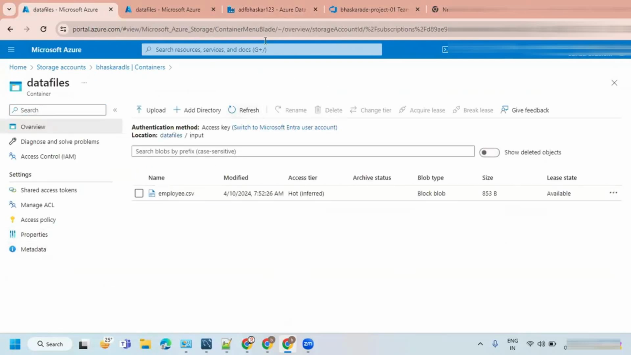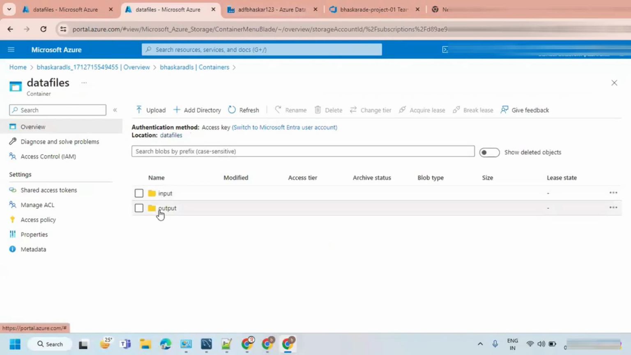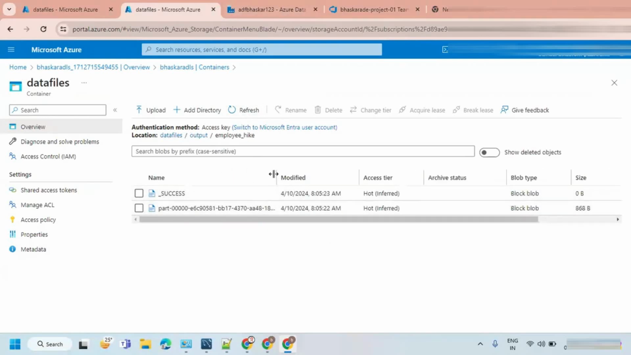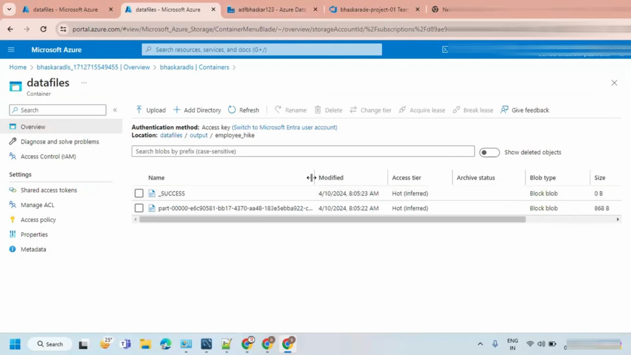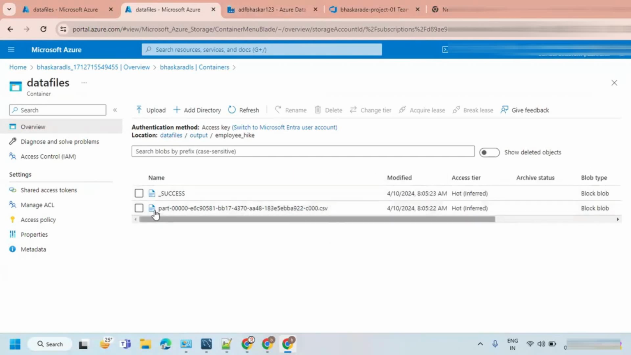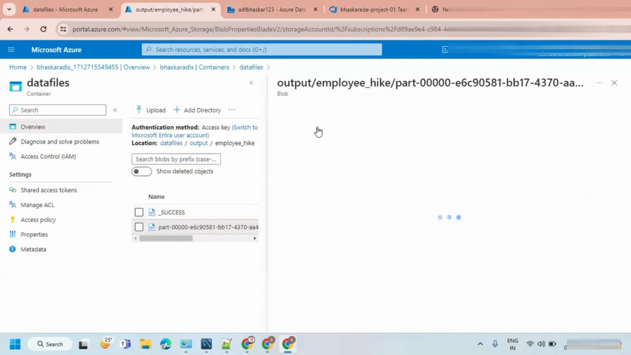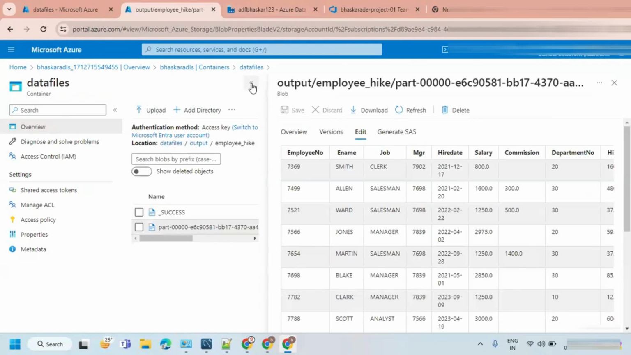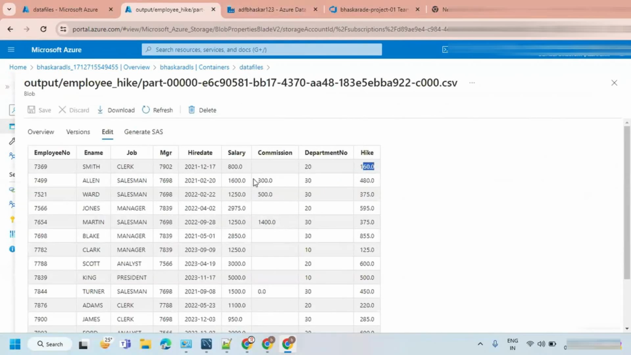So in the input, I have a file. The output folder is created. Inside the output folder, I have an apply.csv. Inside that, I have these files. Okay, so if you go and see the data for this, you can see the hike.